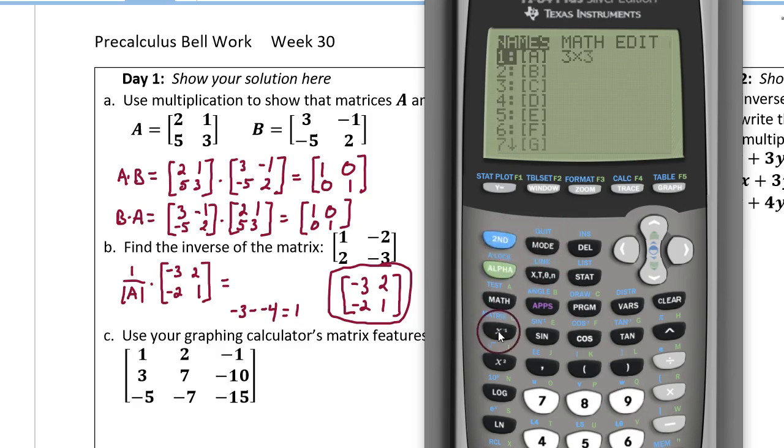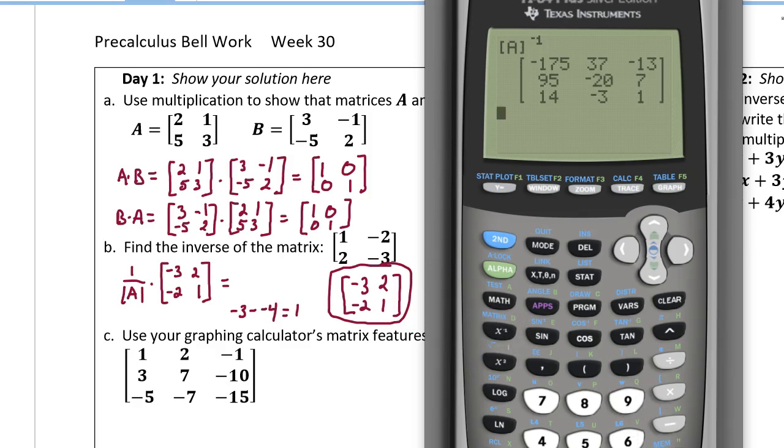Now go to matrix again, choose matrix A, and then use the button for inverse, which is this x to the negative 1 button, and hit enter. So there's the inverse matrix. Let's just copy these numbers down onto our paper.